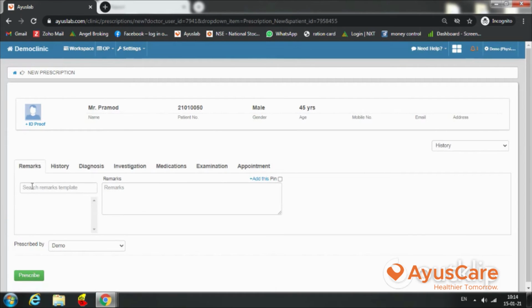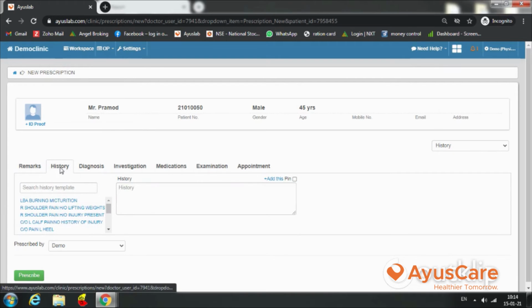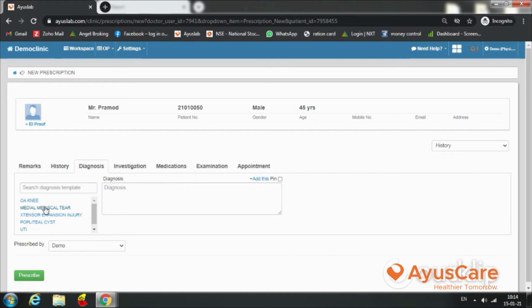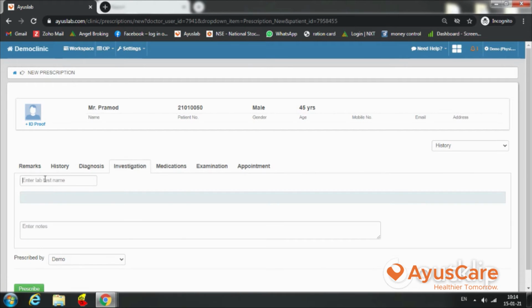Here, under remarks, for every option you can add templates. Under remarks, the doctor can directly type something like this. For history, there are templates created, so you can add the templates. For diagnosis, there are templates. For investigation, whatever lab investigations are done in your lab will be connected here.